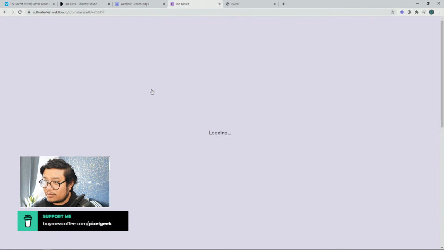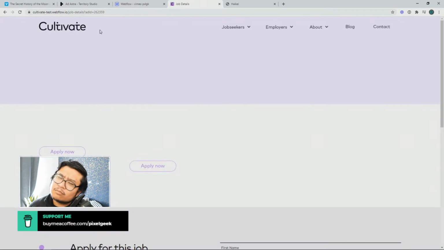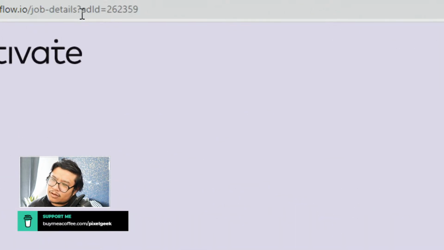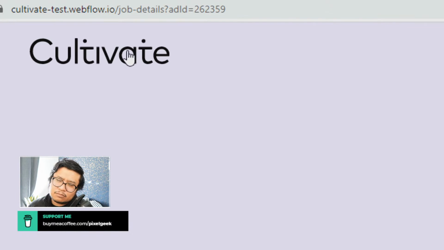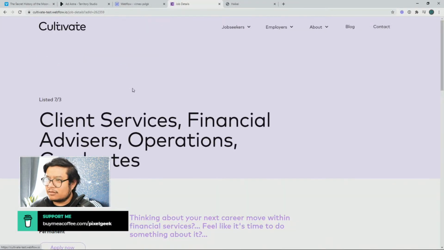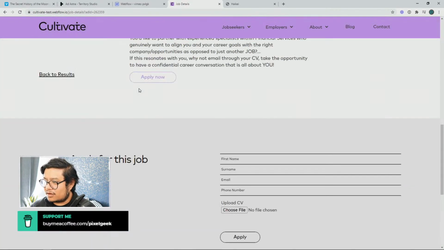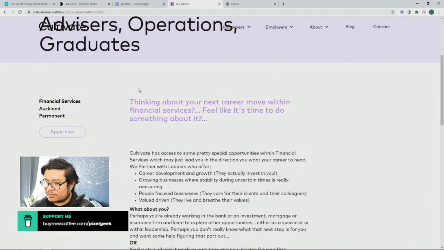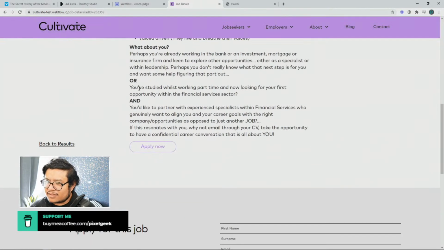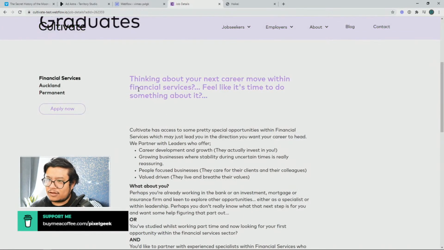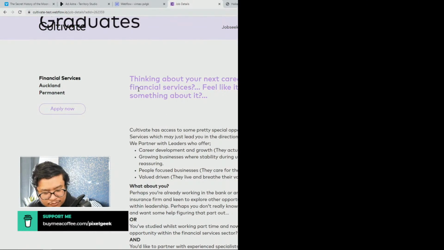Let's look into one. Job details, and then you have a query string. This is custom code. What are you doing? I'm interested. I want to know what you're doing. Is this data being pulled from a third party database instead of Webflow collections? Interesting. Yeah, I like what you're doing.